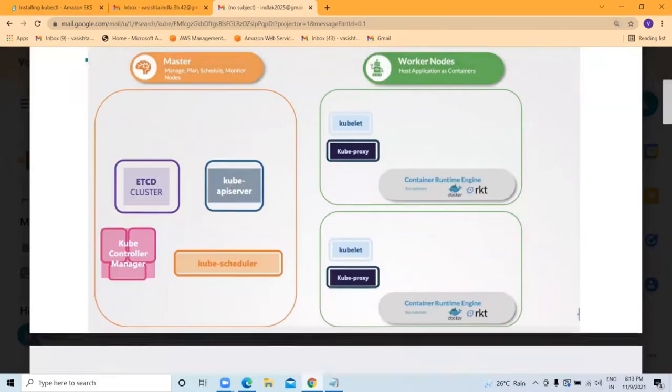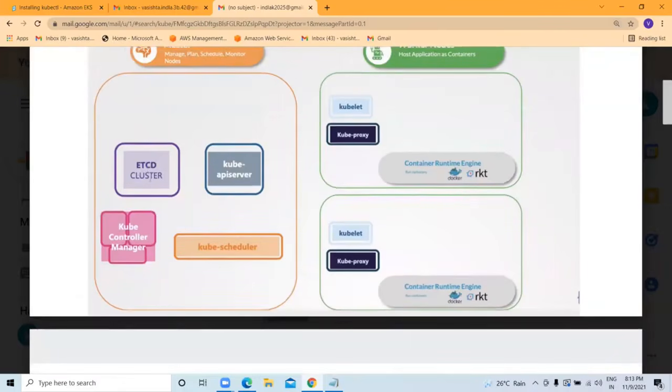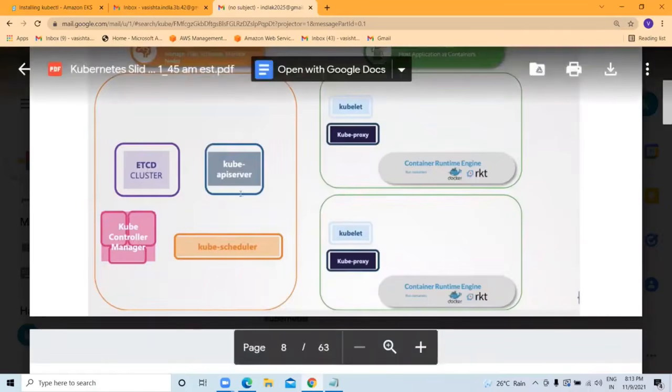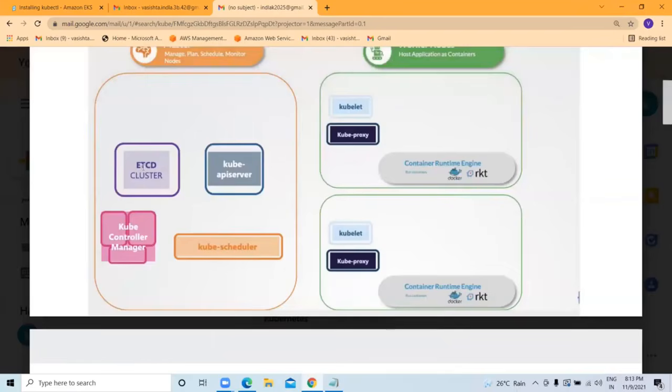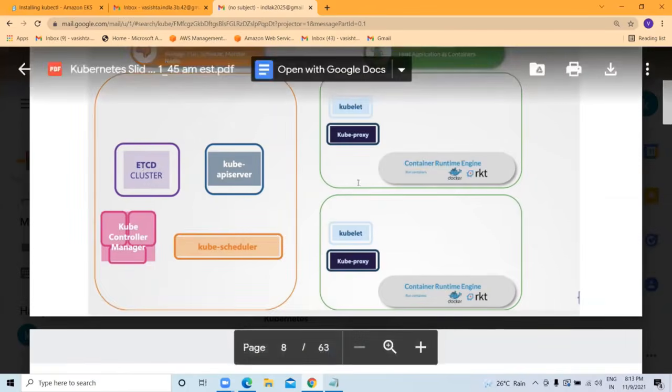In the cluster, we have these four components: etcd cluster, kube API server, kube controller manager, kube scheduler. You need to remember these four components. They will ask the question: how many components are available in the master node? The master node will have four components. These four components are used to control the worker nodes. So these are the four components: kube API server, kube scheduler, kube controller manager, and etcd cluster. The description is given below. You can check it one by one. What is the definition of these four components?